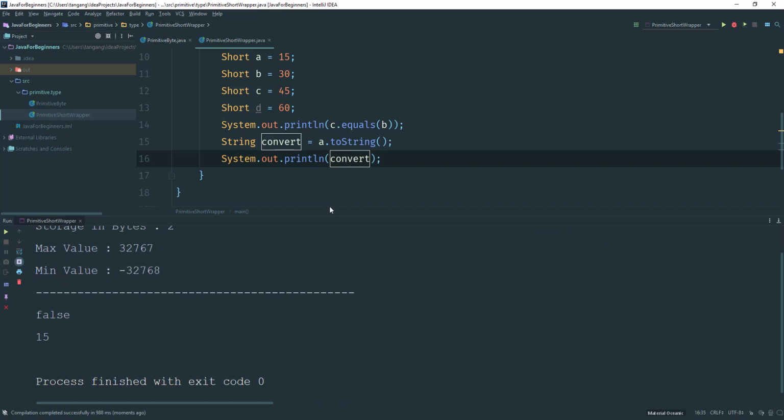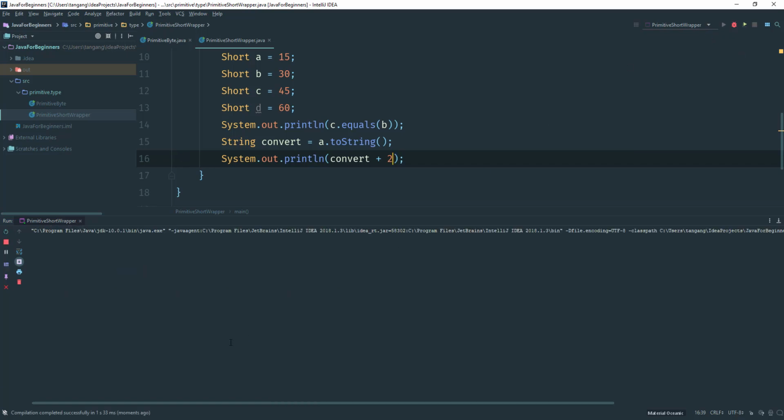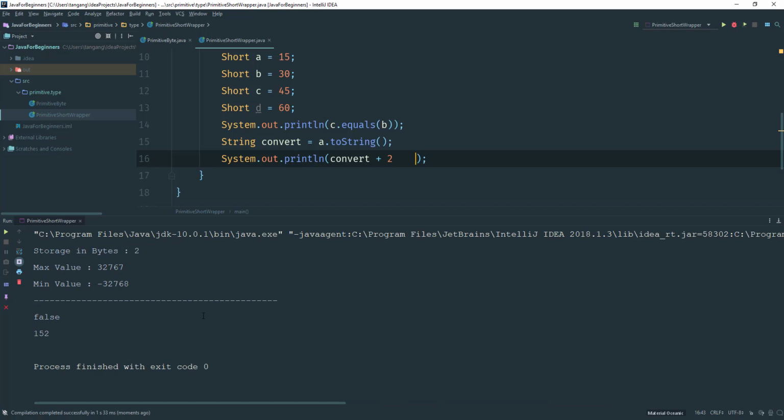And when we go ahead and print converted, it should be 15, right? So it is 15. So how do we know that this is a string and not an actual number? The reason is because if we add 2 to this, we would get 17 for a number, and not 152. When you add to strings, you append to it. You don't add it. So let's go ahead and run this. And we should get 152, okay?